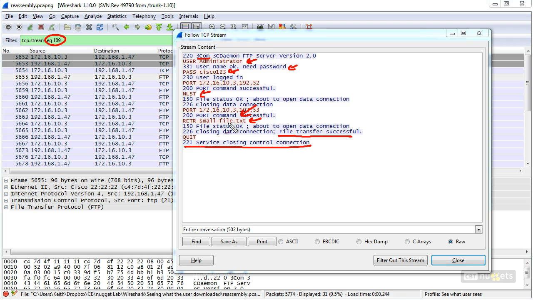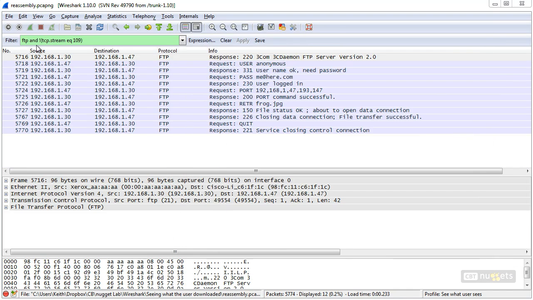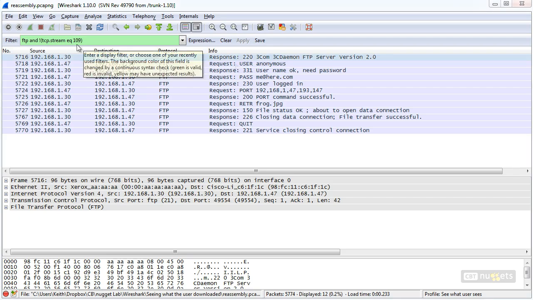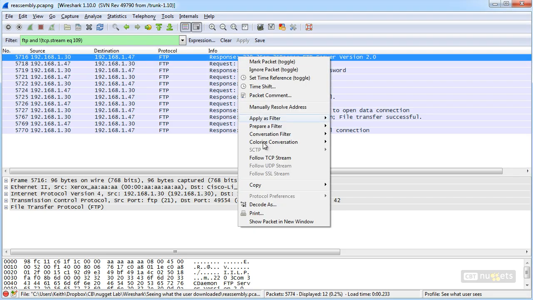So let's go ahead and remove this conversation as part of the filter. So we're going to say filter out this stream. So now it's looking for FTP and not stream 109. So let's take a look at this next conversation. We'll right click on this and say follow TCP stream. Now when I do this, that's going to totally wipe out my display filter. It's going to replace it with whatever this current TCP stream is all about. So that's okay. I'm going to click on follow TCP stream.